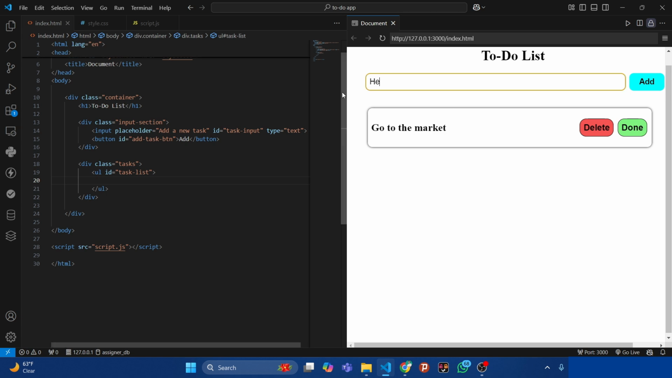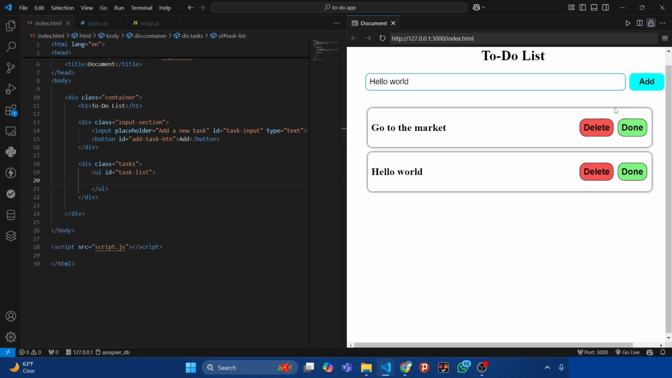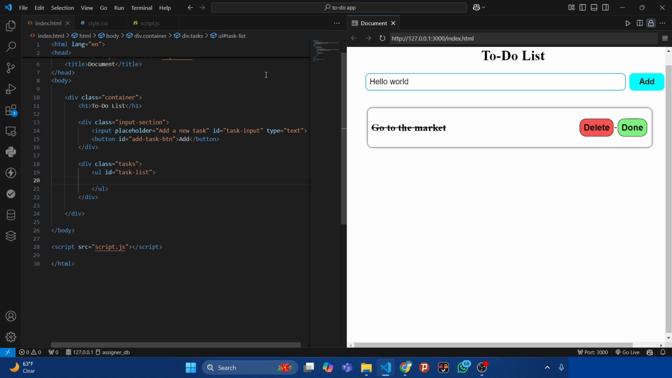Let's add one more task. Hello world. So right now you can see we have a total of 2 tasks. So I'm marking a task done and then deleting the second task. Okay, so all the functionalities are working fine.